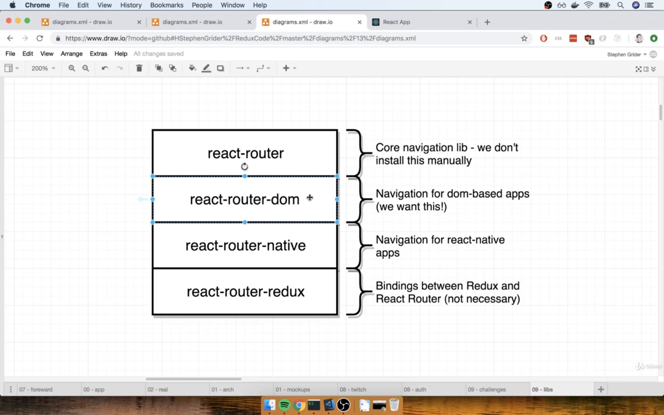So anytime that you want to use React Router on a project to handle navigation, as we are about to do, you're always going to be installing this project called React Router DOM, and you are not going to install React Router. Now, just so you know, there are some other very similarly named projects that you might think that you need as well. There's another one called React Router Native. This is a routing library for use inside of React Native projects.